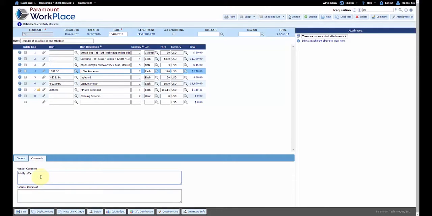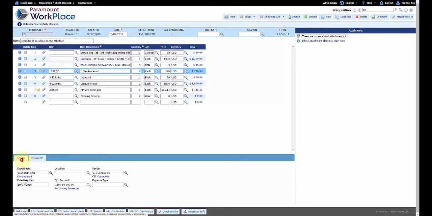And I can have a totally different vendor comment as well as a totally different internal comment there. There's our icon next to that line, and other users can view those icons and know that there's a comment associated there. You've also got header comments up here on the upper right-hand side. Click and enter a comment that would apply to the entire requisition.